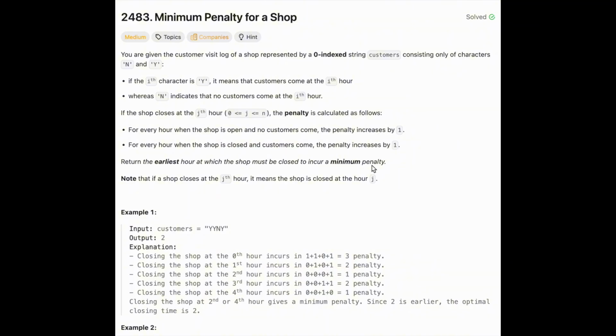So there will be a penalty if we close the shop and a customer comes, or if the shop is open and no customers come. And if there's a tie between two different times that we can close the shop, then we will choose the earliest hour between the two times.